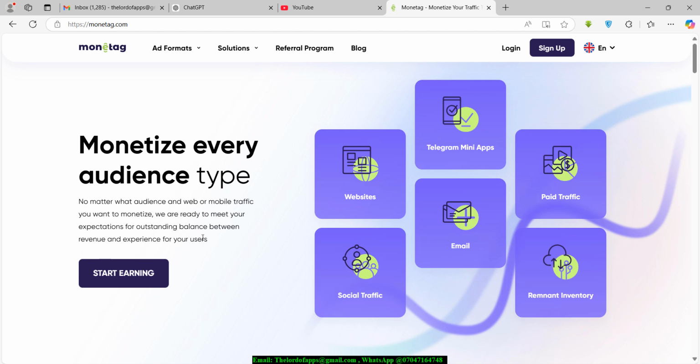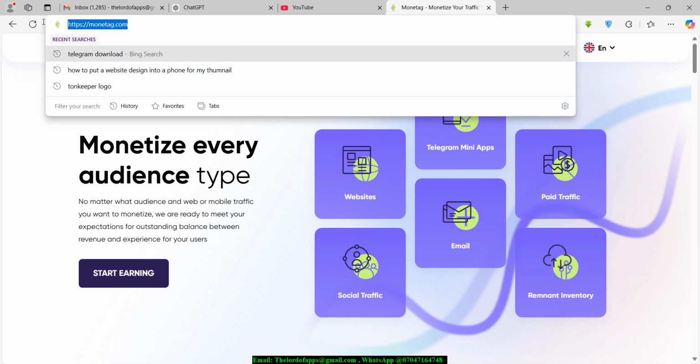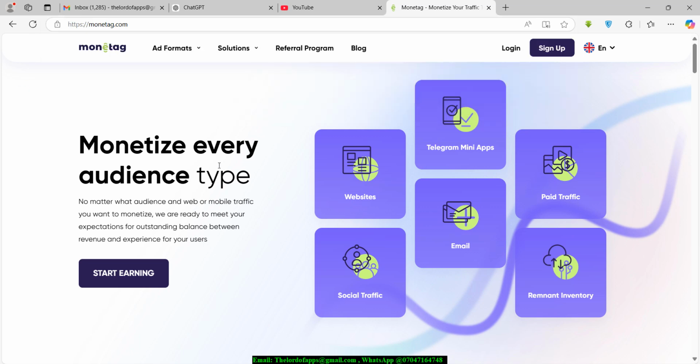I want to show you guys how you can add your website to Monetag. If you go to monetag.com, open that up, and then log into the website. However, I want you to take a look at all of the features in here. Now you can make money from your website, your social media traffic, your email, your page traffic, and even Telegram mini apps, which is one of the things that I actually love so much about them. So let's log in first and see how we can add our website.